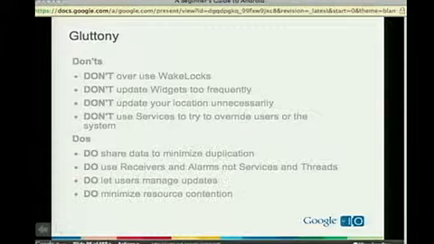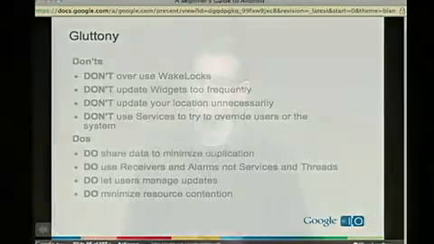Similarly, wherever possible, you should be event-driven. There are some circumstances where you'll need to do polling. That's the way it is at the moment, certainly. But wherever possible, you should be listening for system events or for broadcast intents from your application or others. And we'll talk a little bit more about how you go about doing that later in this session.